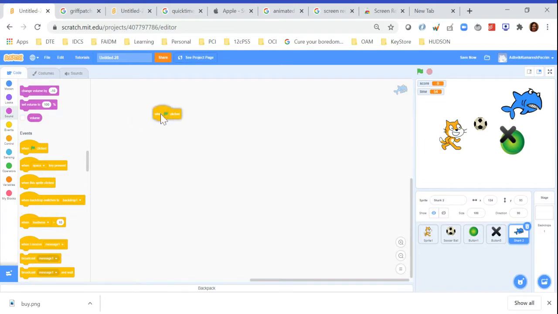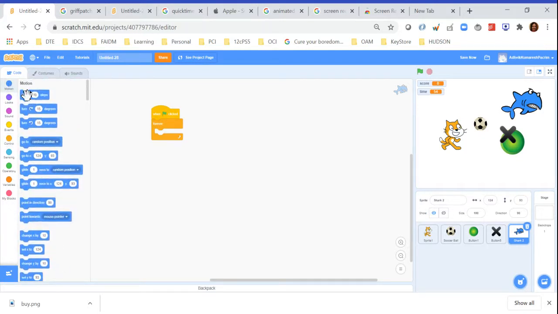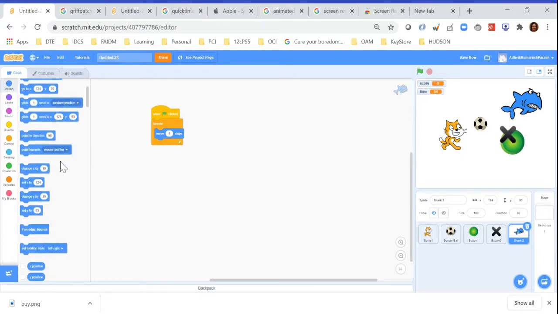Here, do when green flag clicked, go to control and add a forever block. And you should also go to motion, but instead of 10 steps let us make it 4 steps, or else the game won't be proper. After moving 4 steps you should even put this if on edge bounce. Okay, you don't need this actually.